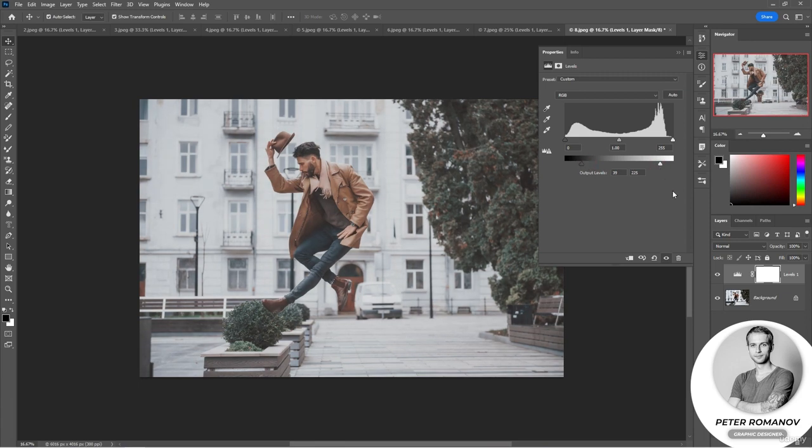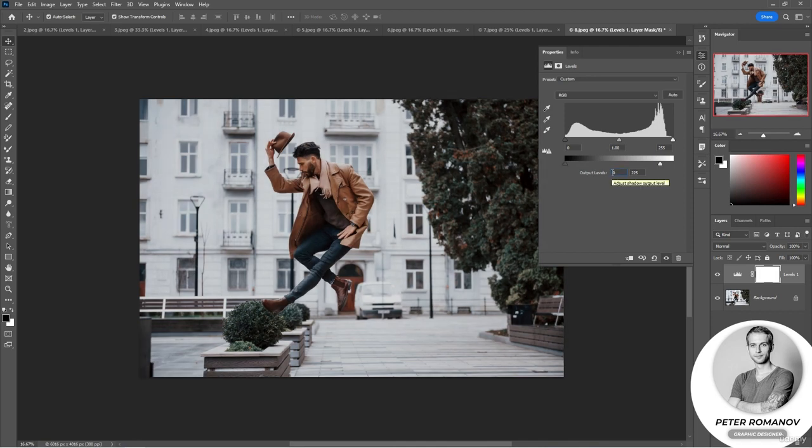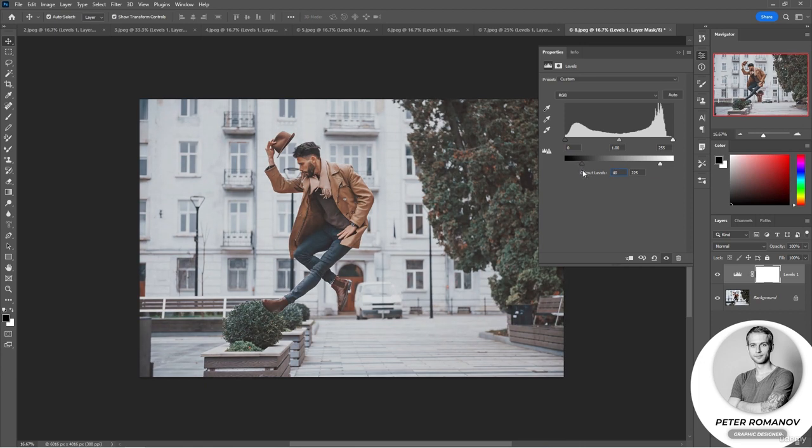In fact, if you look at the bottom, there are output values. On the left initially it was 0. Here is what is happening. When we put the slider, for example, on 40, then we sort of said that the darkest point will be a point with a value of 40, not with a value of 0. And the brightest point will not be a point with a value of 255. That is, we don't have absolutely black or absolutely white color in our image right now.